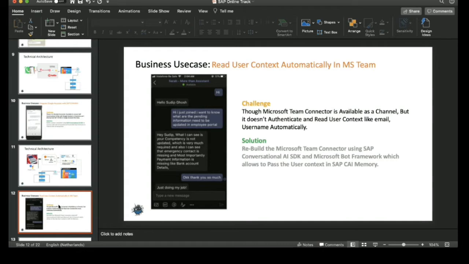If you use a standard connector, I have to ask the bot, okay, hey, what's your name? What's your employee ID? Then I have to verify you, maybe through OTP, or through some mail. But how are you going to be assured of all the details of whoever is chatting, like email ID, employee ID, name and everything? So that's where the custom connector comes into the picture. You don't use the standard one, you rebuild it using the SAP CAI SDK, and then you can do all the stuff.